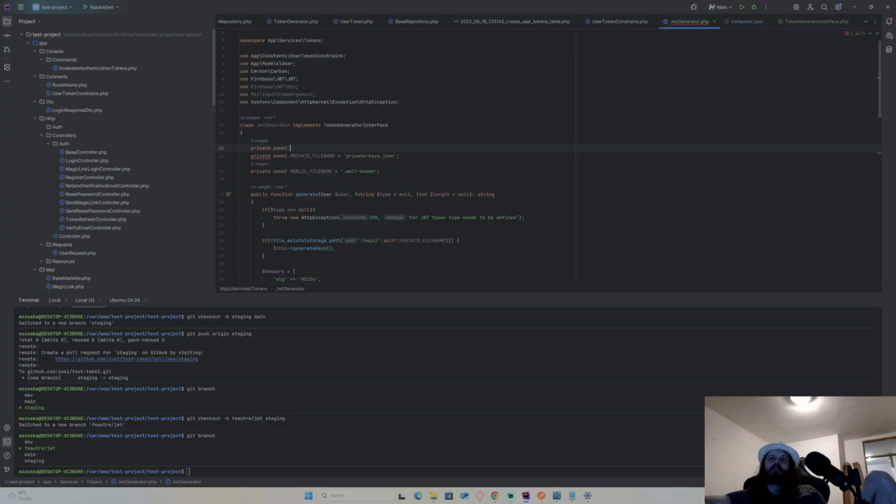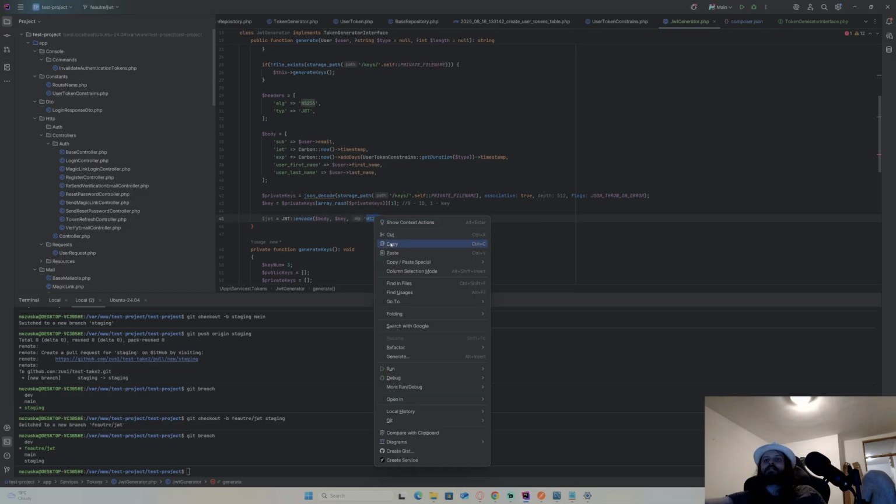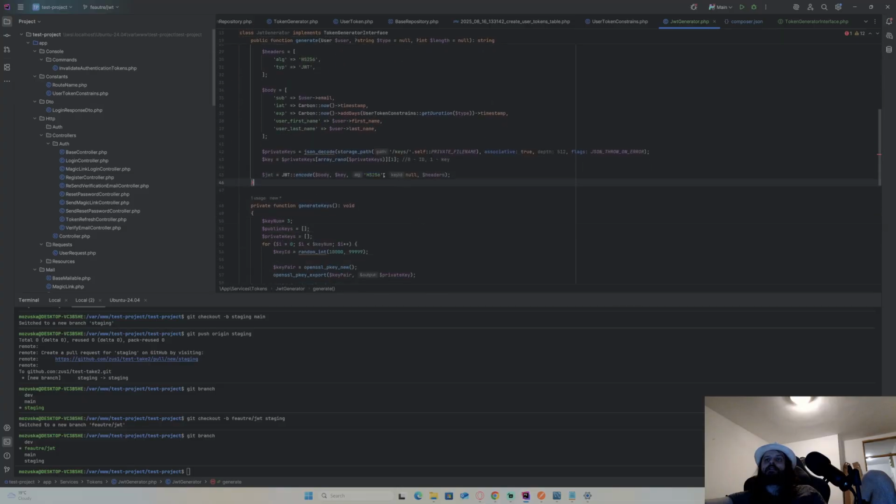Private's okay. Const algorithm. Oh, I can just put R. It's fine to do. And it's gonna be self algo, and it's gonna be actually 256. 1, and it's already there. Okay, so self alg. Okay, I have my key for signing.